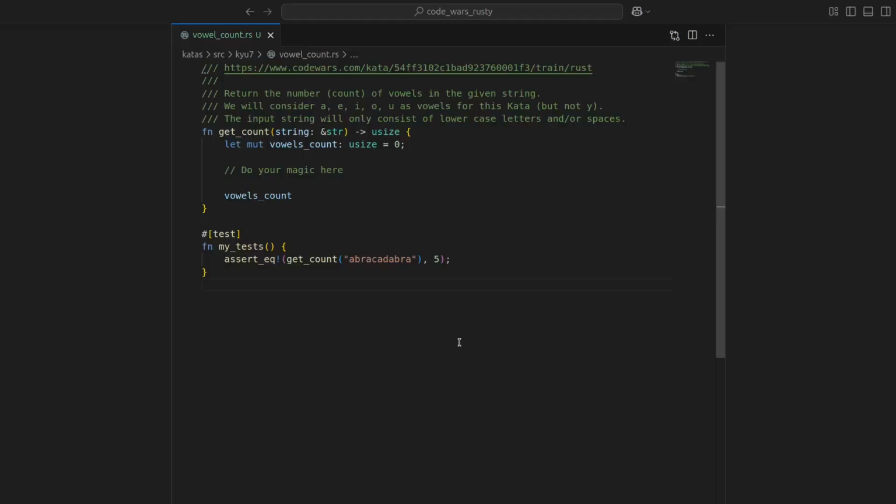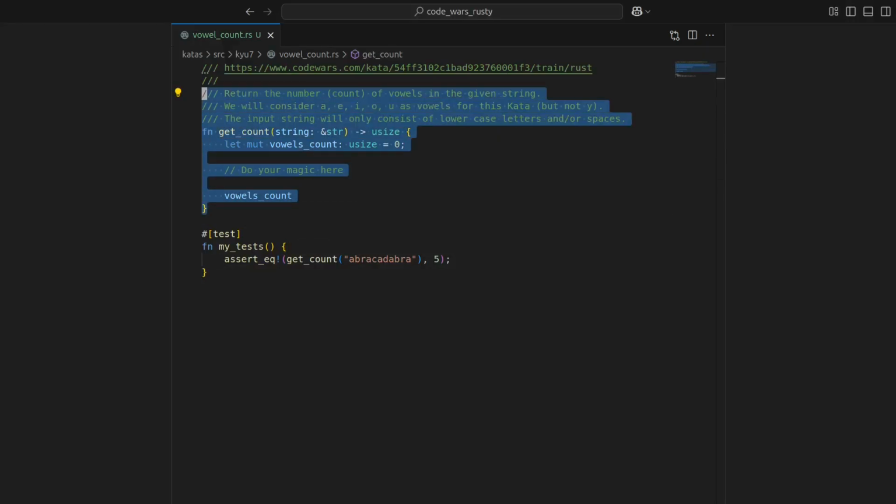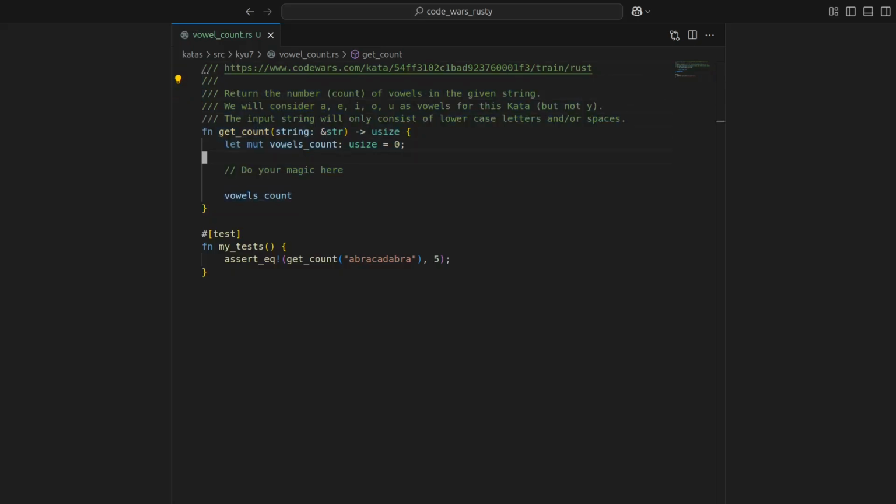As always, I've copied over the function which we want to implement, getCount, and its description or the instructions we have for this task, as well as the link to the task and the tests that we have. So now let's implement what we have here.